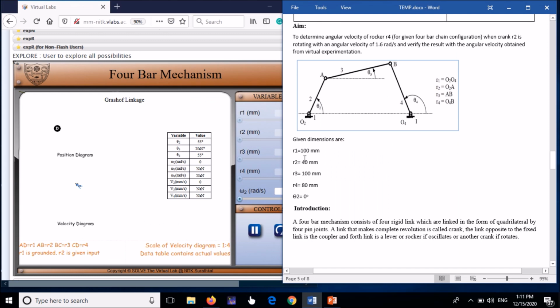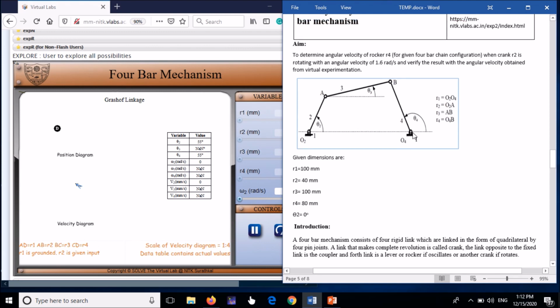Now here these dimensions are given. The length R1 is the fixed link. This is O1, O2, O4. This length is R1, this is R2, R3 and R4. These lengths are given here, and a particular configuration for this is when theta 2 is equal to 0. At that time we have to determine the velocity or angular velocity of link 4.